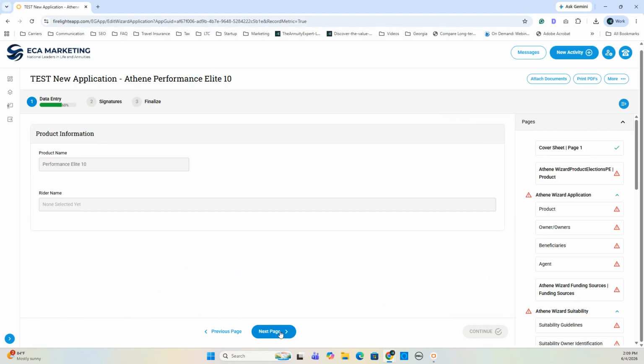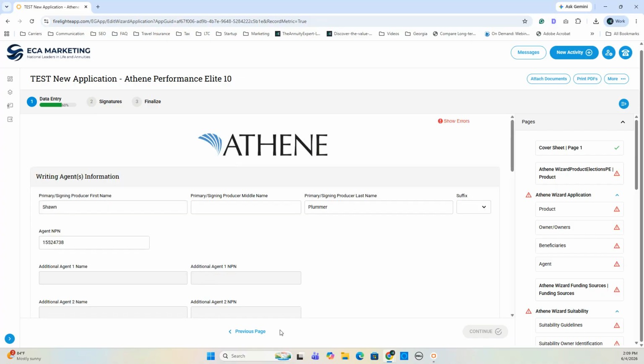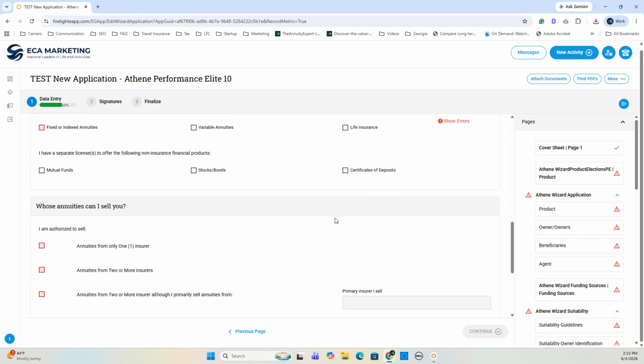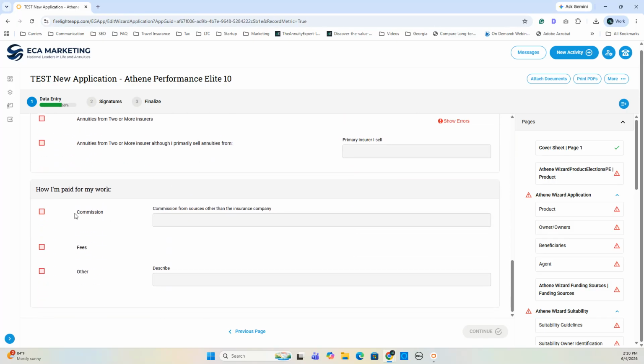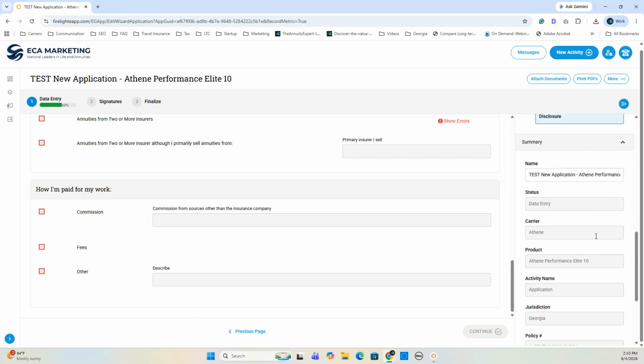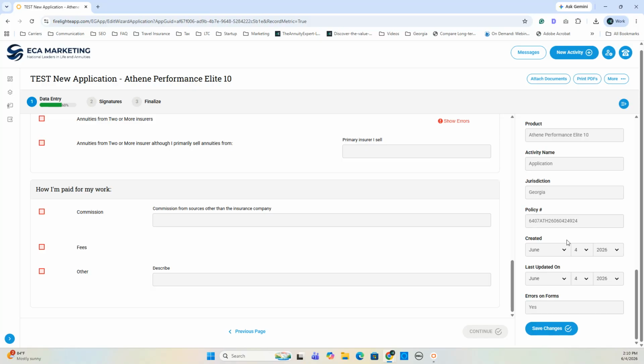There's even a form here where I have to disclose my commission and why I recommended the annuity to the consumer, right? It's part of the best interest rule. It's really there to protect you, the consumer. You're going to go down here. You know, how I'm paid for my work, fees, commission, stuff like that. And then it's going to go into riders and the transfer form and stuff like that. And then when you're done, both parties review the application and make sure everything's accurate.